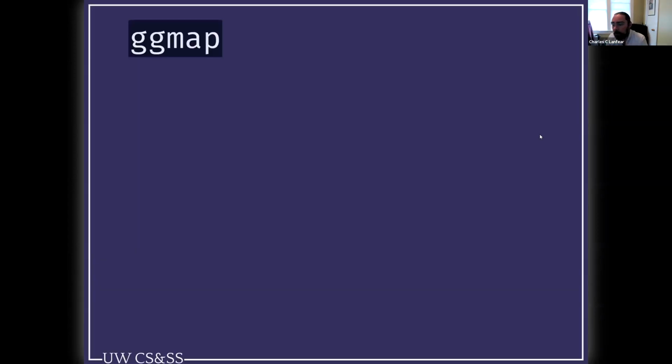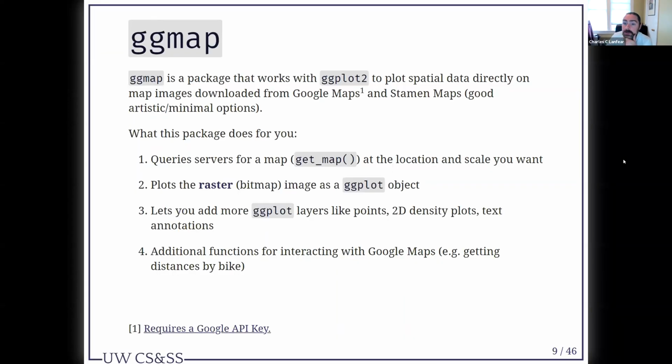Okay, so one way to do that is with the ggmap package. ggmap is a package that works with ggplot to allow you to plot your spatial data directly on map images it downloads from Google Maps or Stamen Maps. Stamen Maps, which you probably don't know about, is good for artistic looking maps, certain minimal options, nice looking things you can insert into something that don't just look like they're pulled straight from Google Maps.